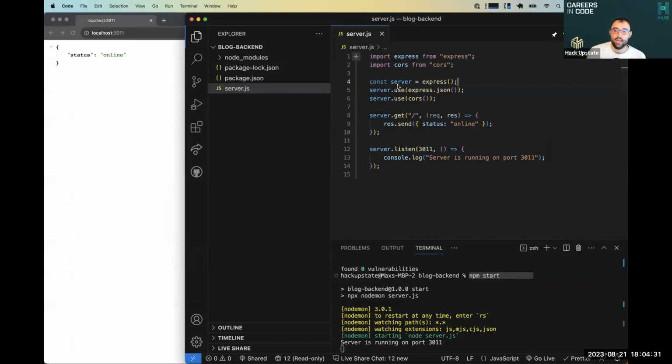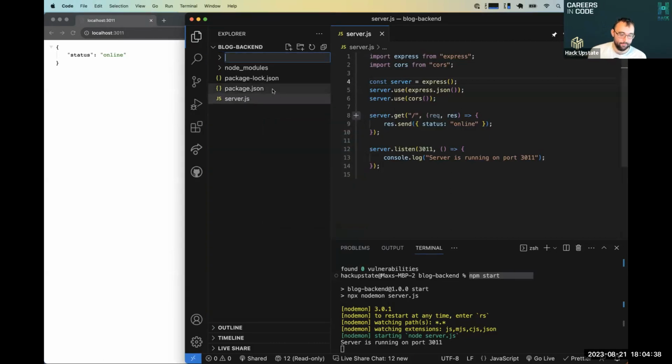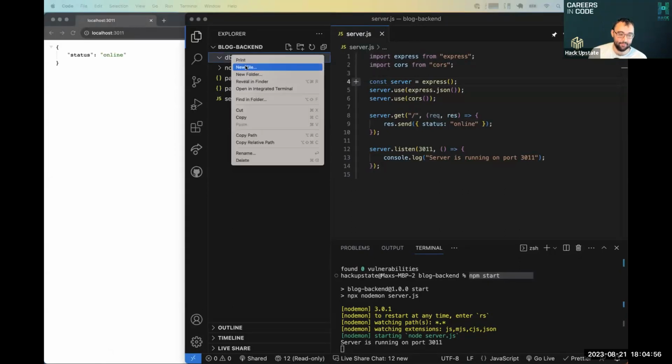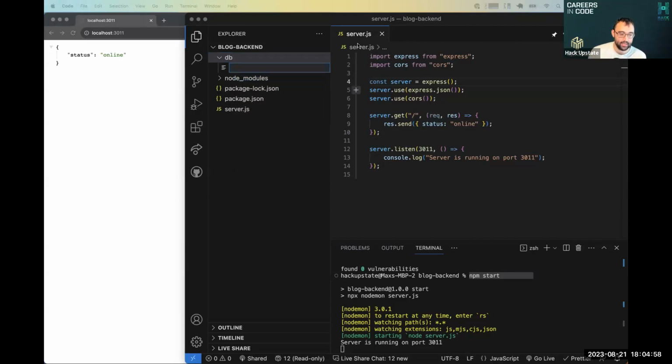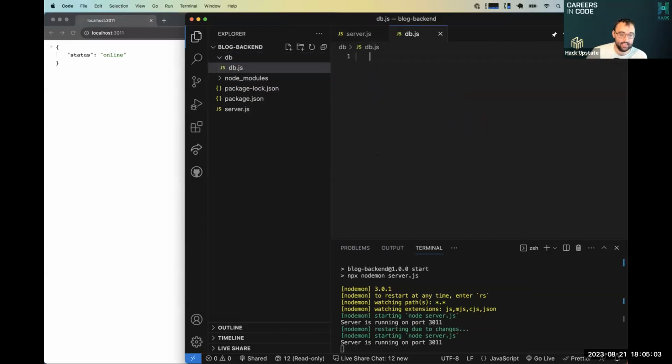We are going to create a new file. But before we do that, we're going to put it all in a folder. So I'm going to say new folder, and I'm going to call that folder DB. New folder, not a new file. Make sure you're tracking there. Once you have that DB folder created, we are going to create a file that goes inside that folder called db.js. Make sure you are creating it inside the DB folder.